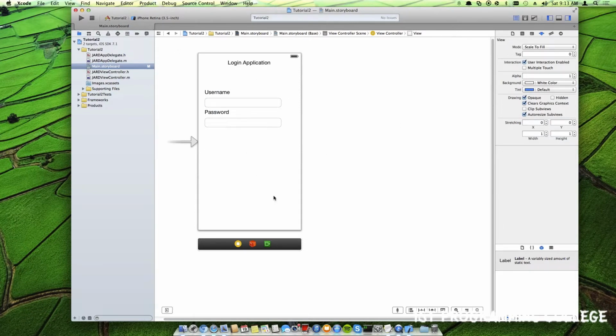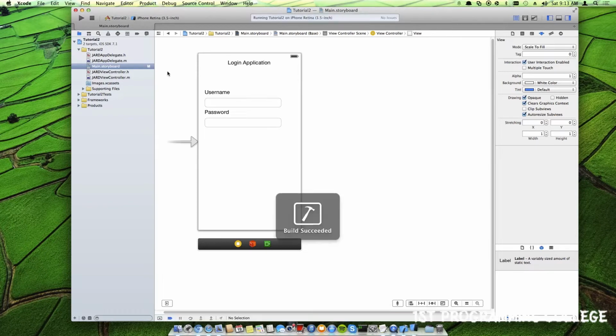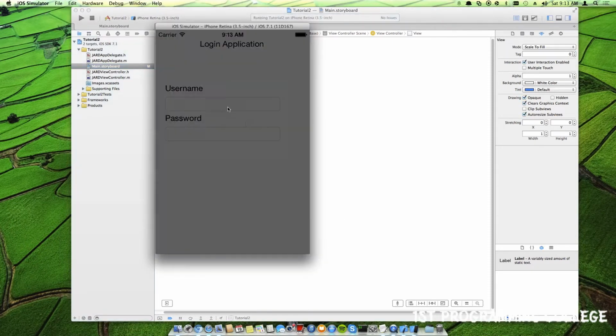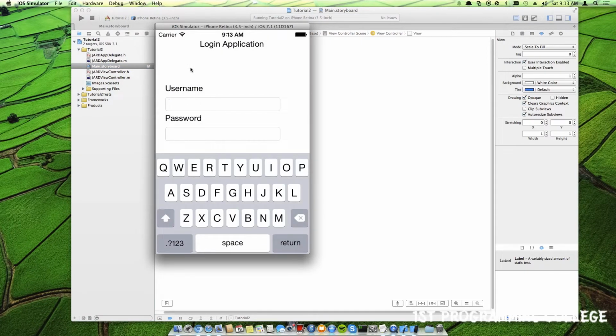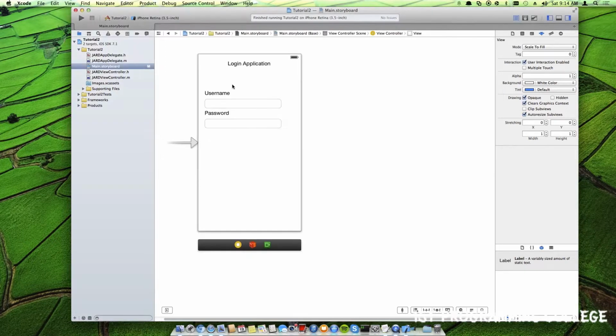If you run the application, notice we've done no code so far, and we already have a nice little login form. It's pretty simple. You can't close out of it. You can't remove the keyboard or get rid of it. But that's fine for now.